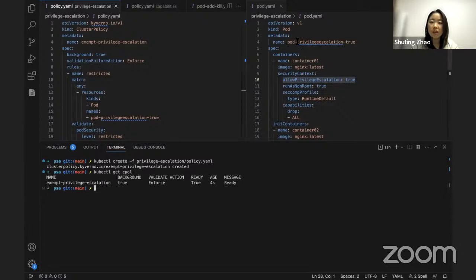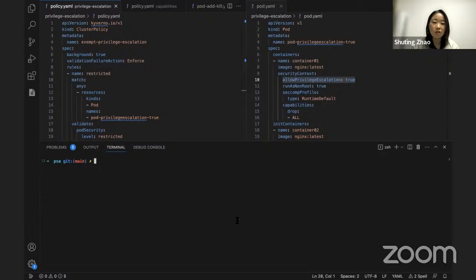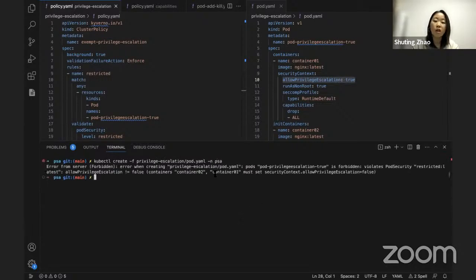And let's try to apply this pod into the PSA namespace first. The expected behavior is that Kubernetes should reject the pod creation. So let's do kubectl create privilege pod and then -n namespace. As you can see, Kubernetes says that both of my containers must set the allow privilege escalation to false, because that's the only allowed value at the restricted level check.